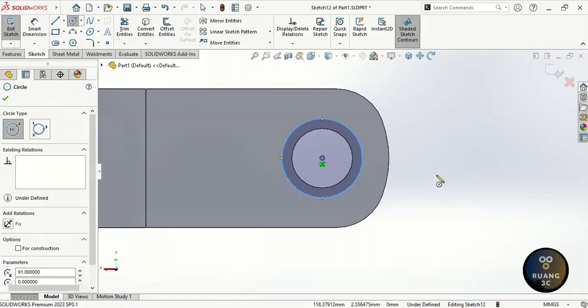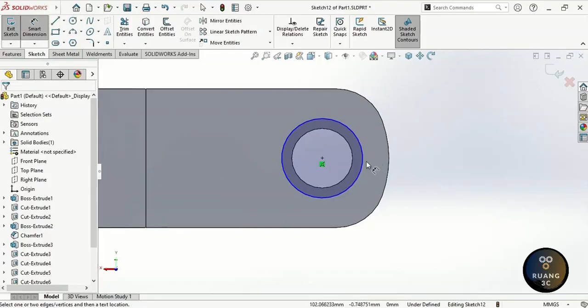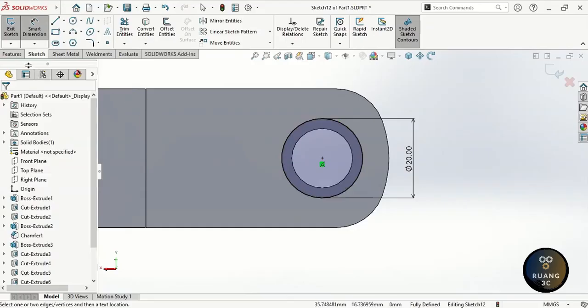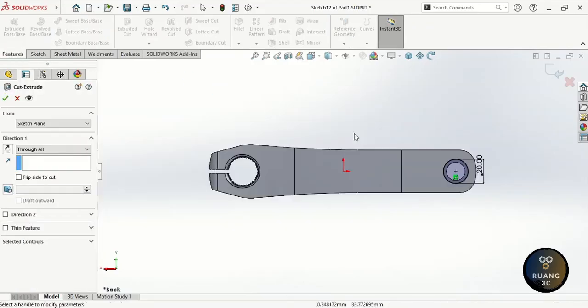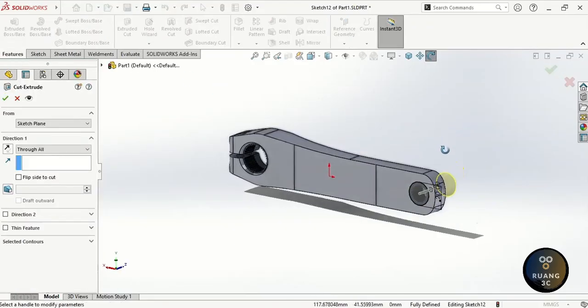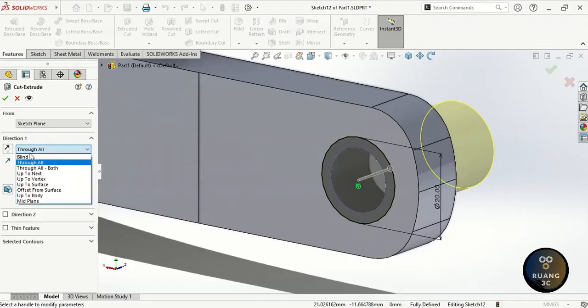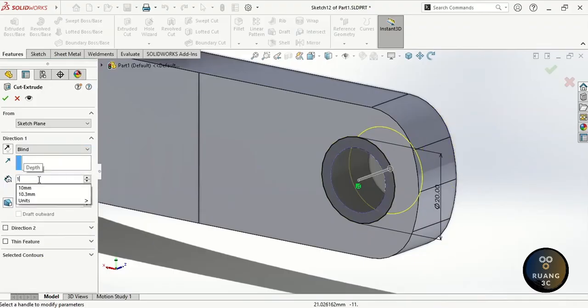Activate the Smart Dimension command. Click the new circle. Move the cursor to the right and click again to place the dimension. Type 20 mm as the diameter, then press Enter. Go to the Features tab and select Extruded Cut. Adjust the view to preview the cut clearly. In the Direction 1 tab, set the end condition to blind and the depth to 1 millimeter. Click OK to complete the operation.